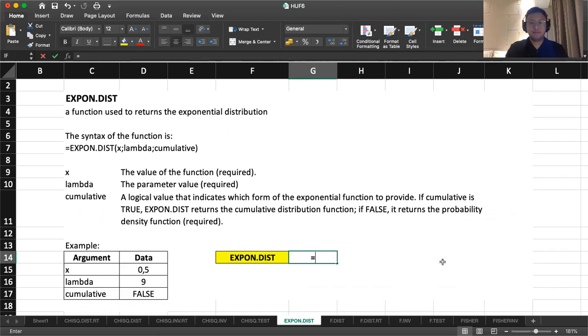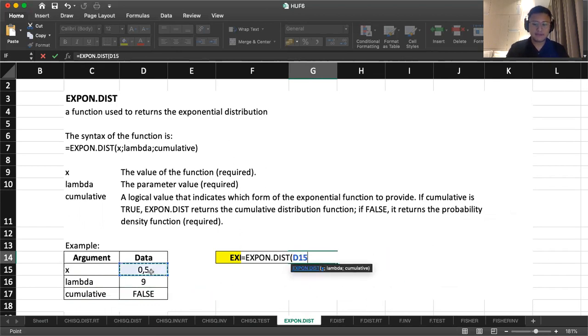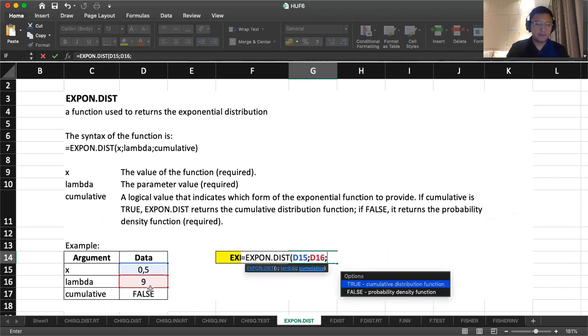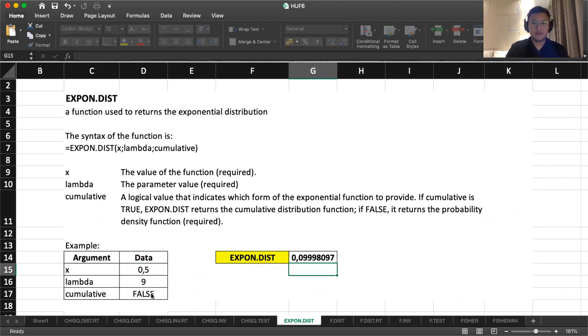So we put the exponential distribution function, open the bracket, put the X, put the lambda, and false. And then the result is 0.0999897. So this is the exponential distribution.